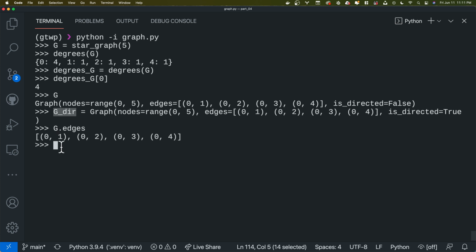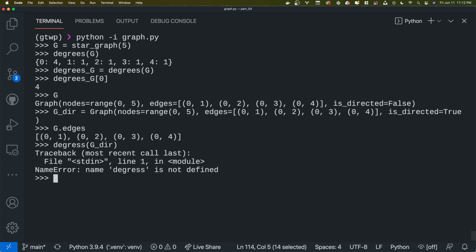Let's pass g_dir to the degrees function and see what we get. All right, probably helps if I spell degrees correctly. So we got that node 0 has degree 4, and that all of the other nodes have degree 0. Does it look like this means anything? If you notice that this is returning the out degree, good job. But do you know why that is? Let's take a look at the adjacency list representation.